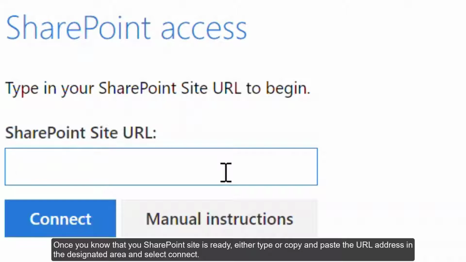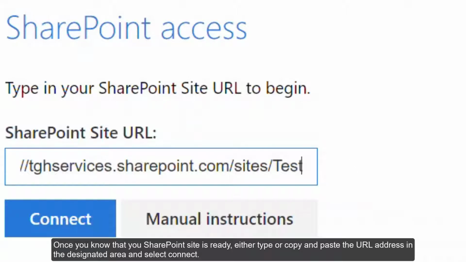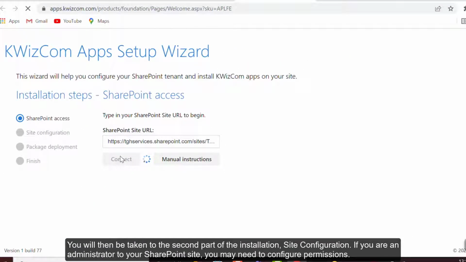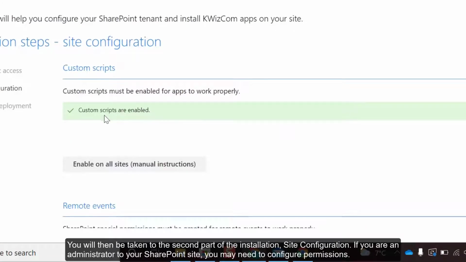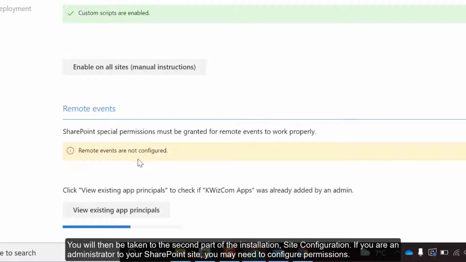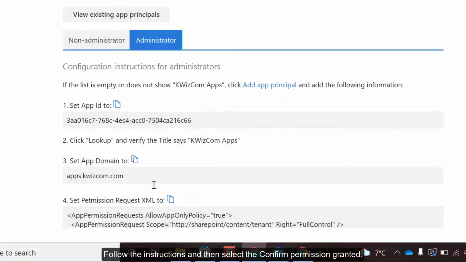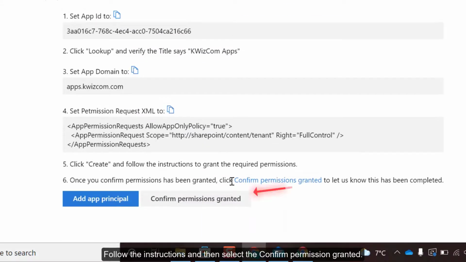Once you know the SharePoint site is ready, either type or copy paste the URL address into the designated area and select Connect. You will then be taken to the second part of the installation site configuration. If you are an administrator to your SharePoint site, you may need to configure permissions, follow the instructions, and then select the Confirm Permission Granted.